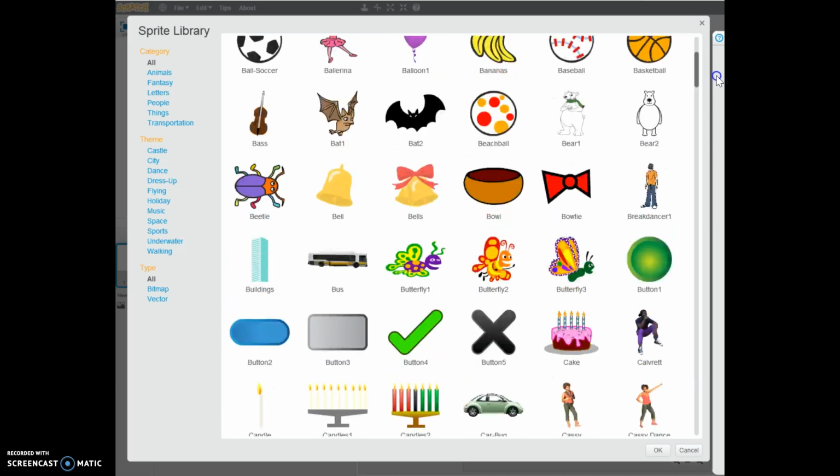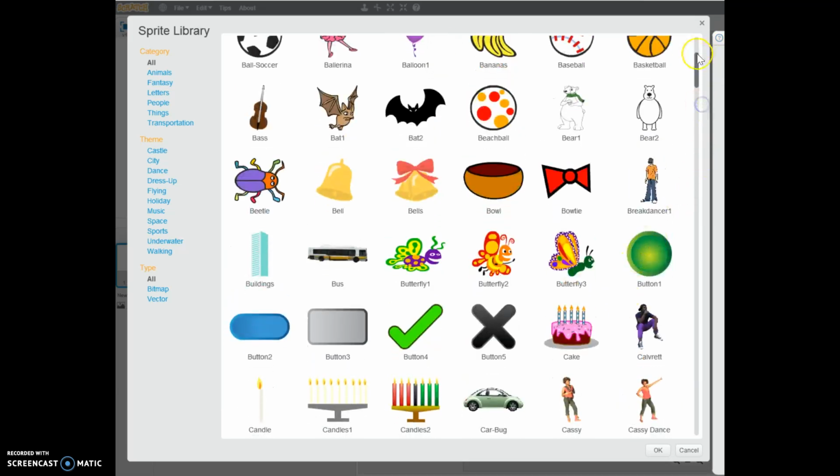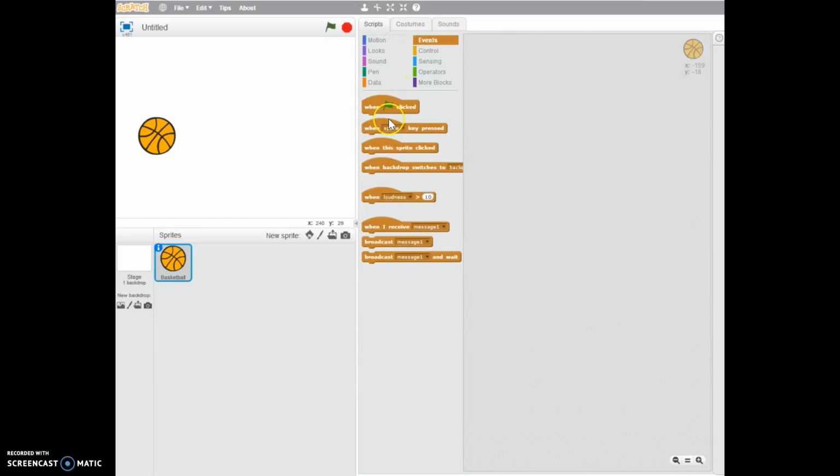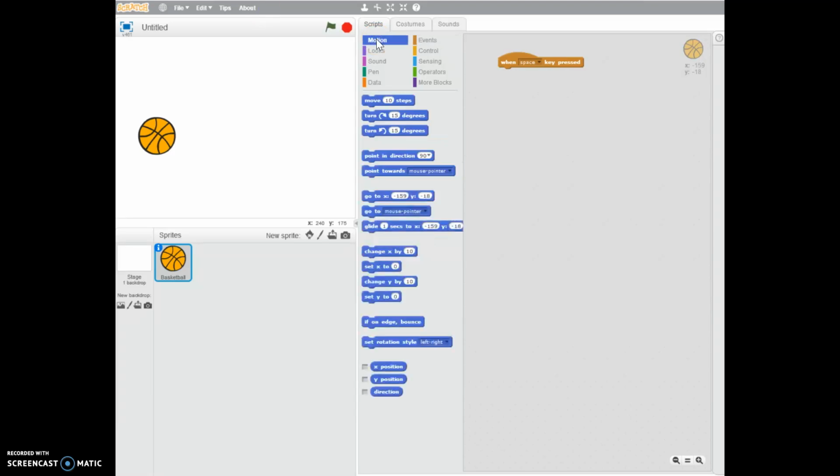You choose whichever you like. Let's just choose this basketball, for example. Double click on it. So now we've got a basketball. When space is clicked, we want it to move. So we might want it to go up. We might want it to move even more, actually.